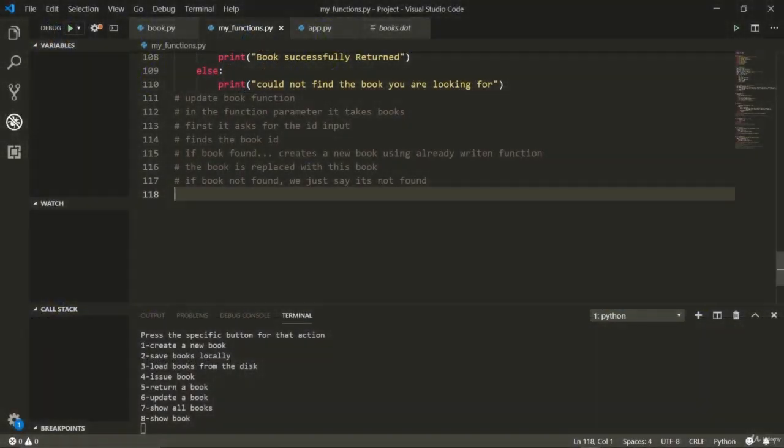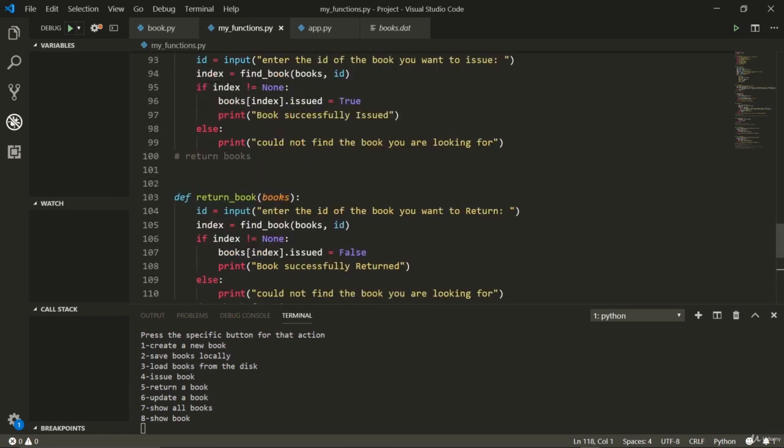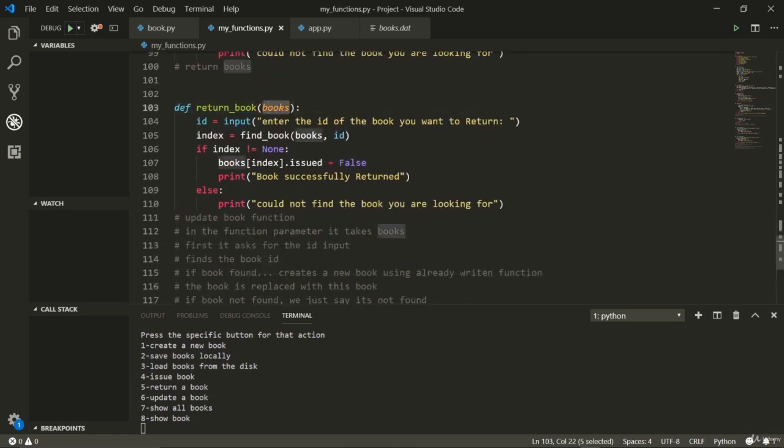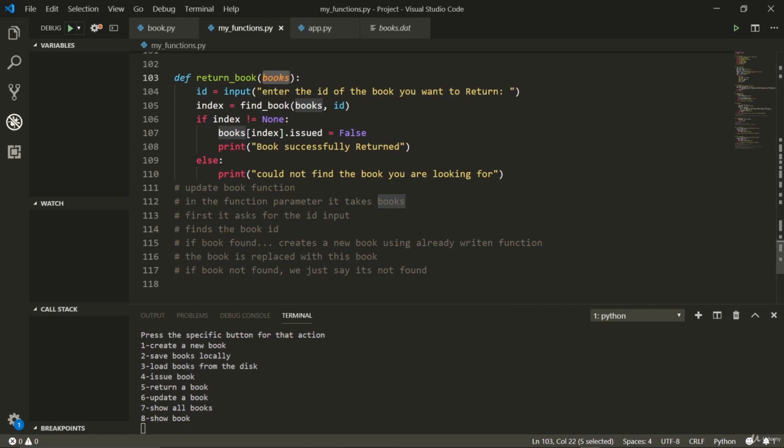Welcome back. This time we're going to write an update book function, and first you're going to write it yourself, so I'm going to give you the specifications. The function takes the books parameter, just like most of the functions we wrote. Next, it asks for the ID, just like the update, the return book, and the issue book functions. Then it uses the find book method to get the index of that book.